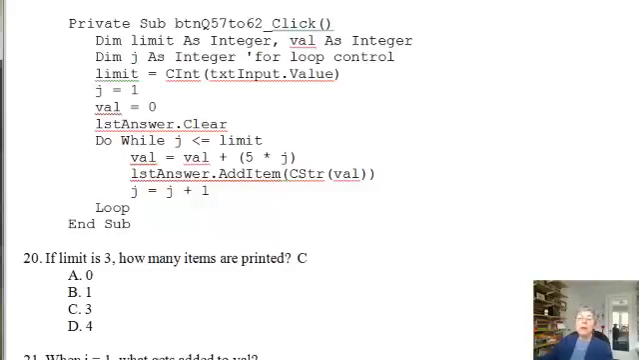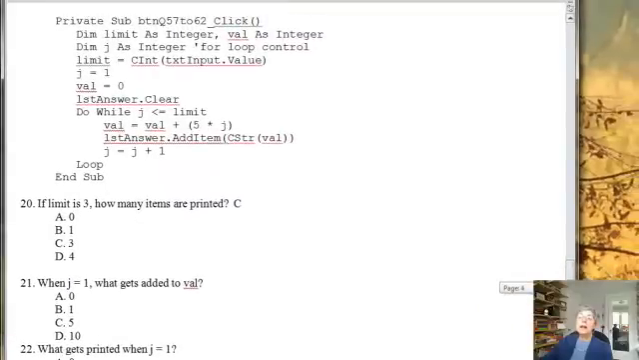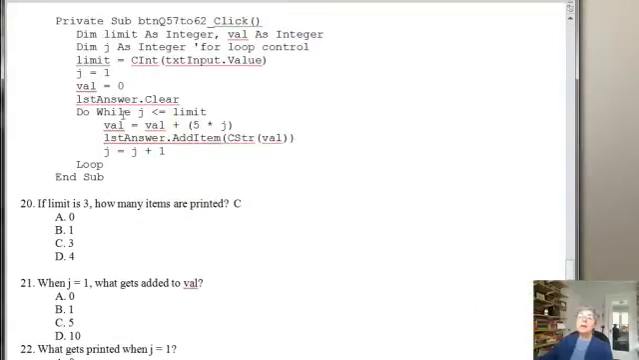Okay, so when j equals 1, what gets added to val? Well, you can see right here, when j equals 1, we're adding 1 times 5, which is 5.